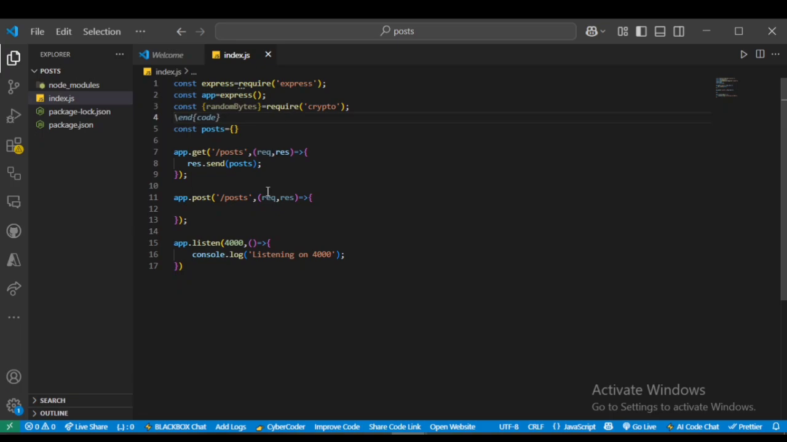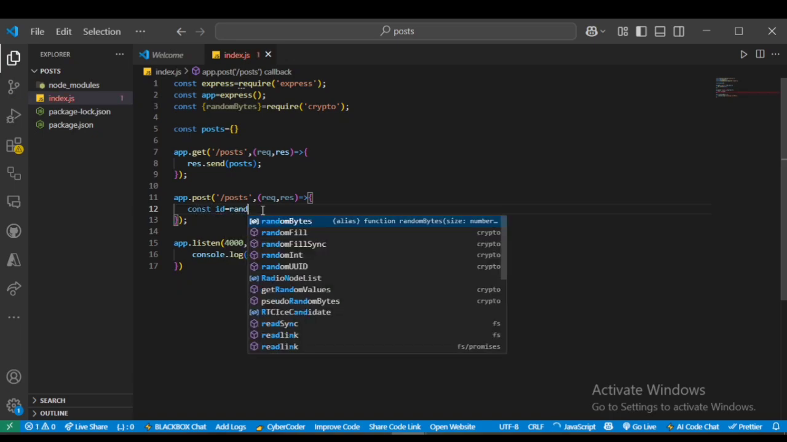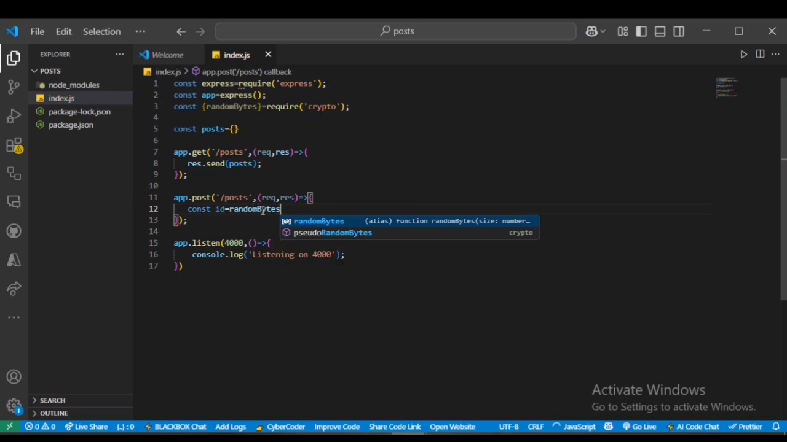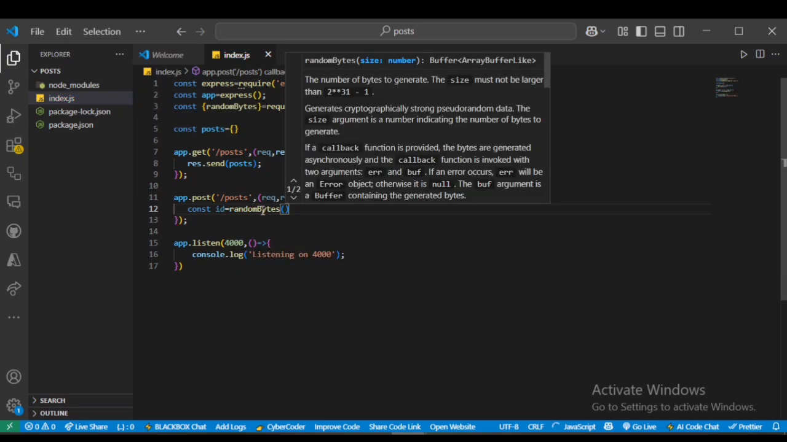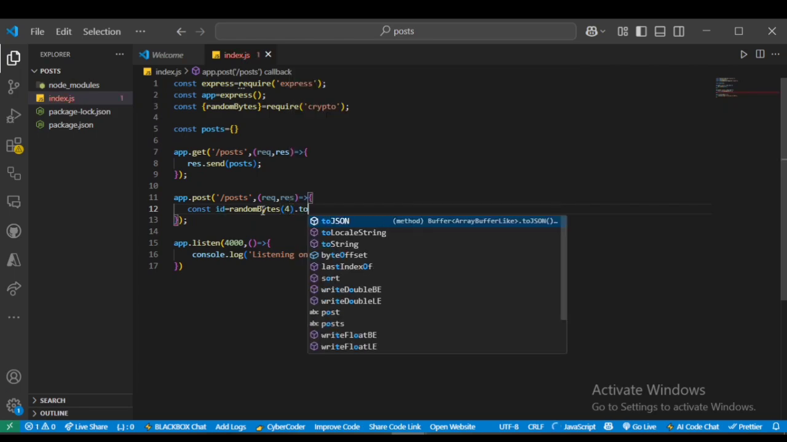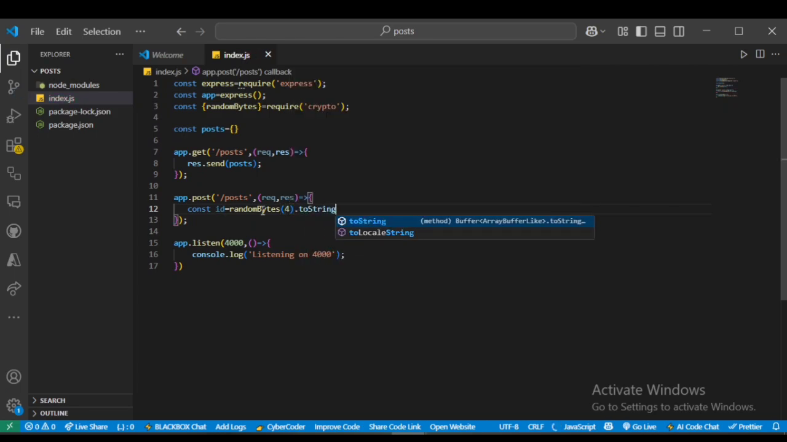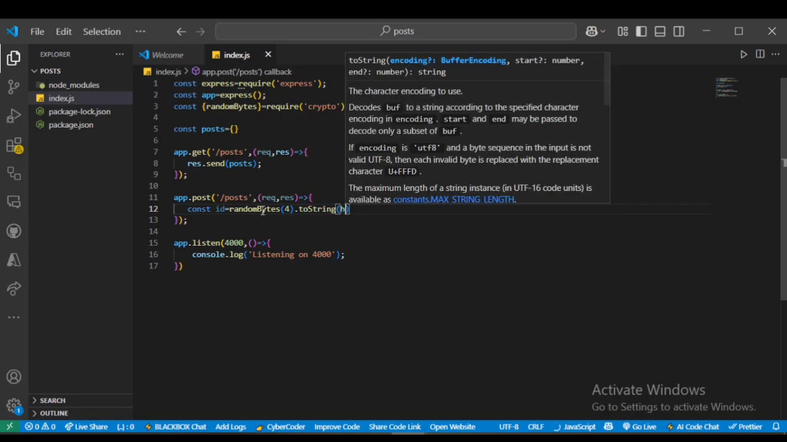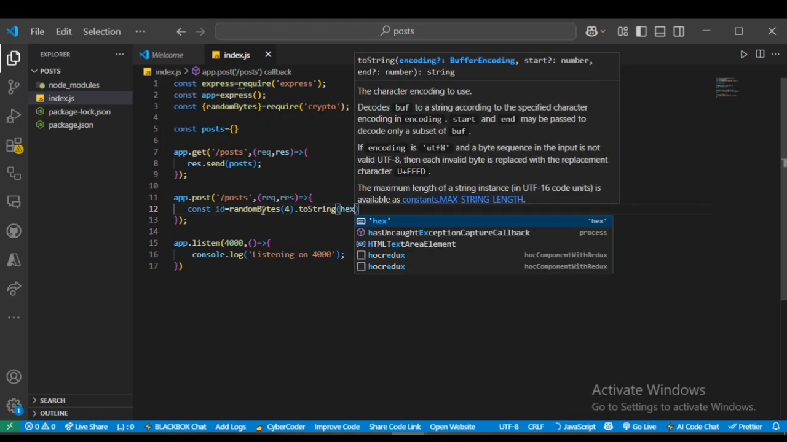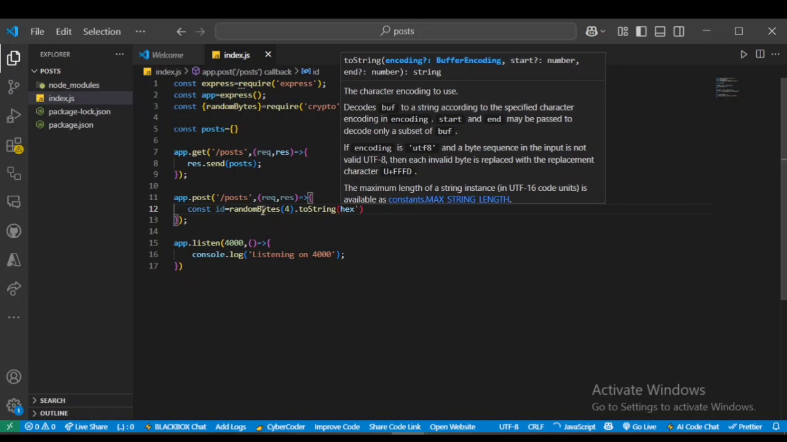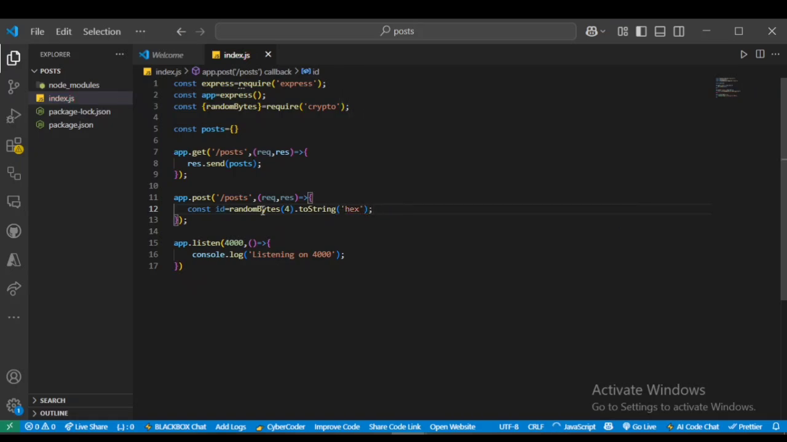And inside of my app.post, I am going to create a random ID, const id, with the help of this randomBytes. I am going to use 4 and toString. This will help me create a string of type hexadecimal. I want 4 bytes of random data. So this is just to get a random string for us. We use toString hex.